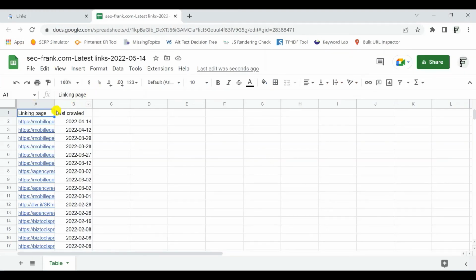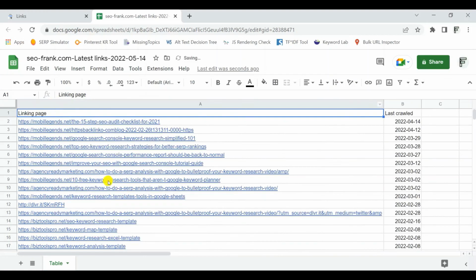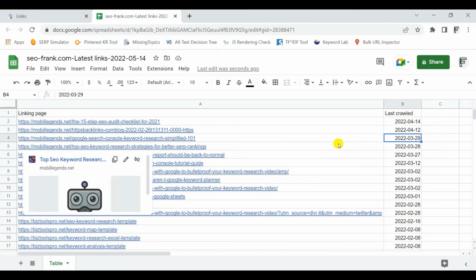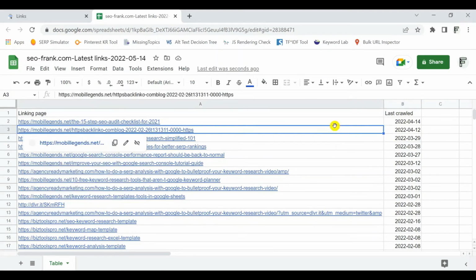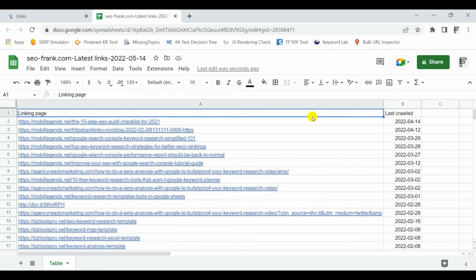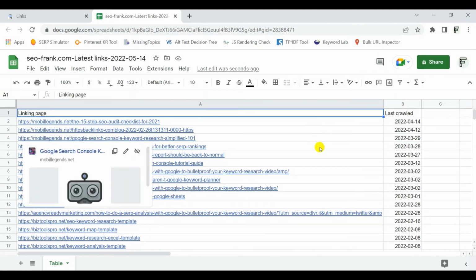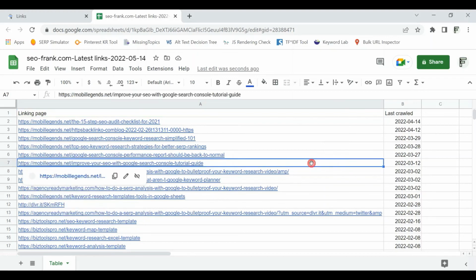Once that's uploaded, you'll then have a spreadsheet of all the pages that link back to your website, as well as the last crawl date. And what you want to do with this list is you want to go through it, spend some time. If you have a long list, it may take a lot of time. But to evaluate your backlink profile, you want to look for backlinks that are low quality, come from non-topically relevant sites, may contain spammy anchor text.